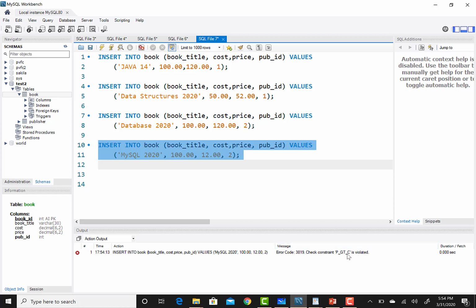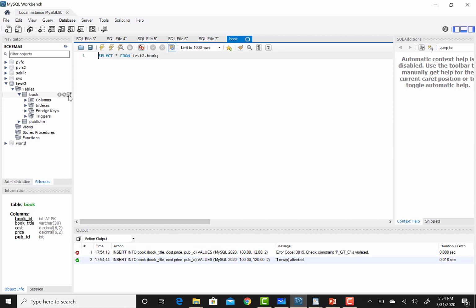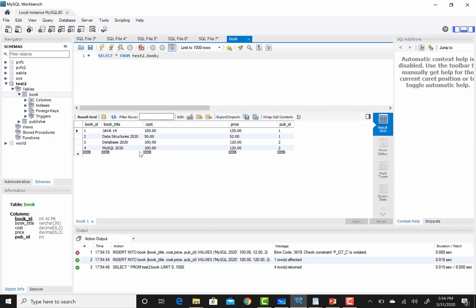It even gives the name of the constraint. So the constraint is violated means that cost should be less than price, but your price now is less than cost. I'm going to solve the problem. 120, the mistake is solved. Now I want to execute this line to see what's going to happen. Green, very good, one row affected. Let's see book. Yes, I have the MySQL 2020 with this price in my table.